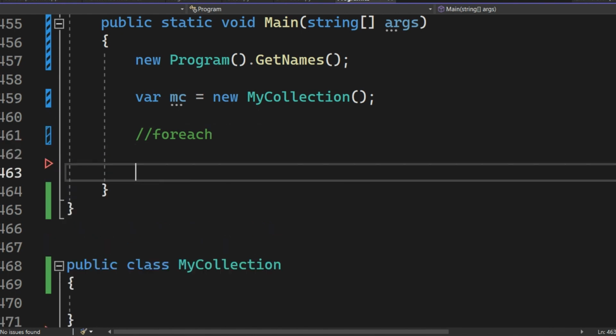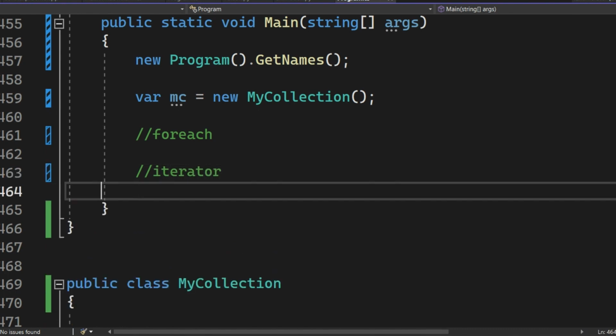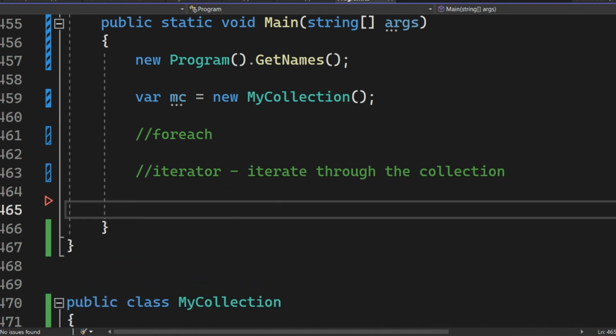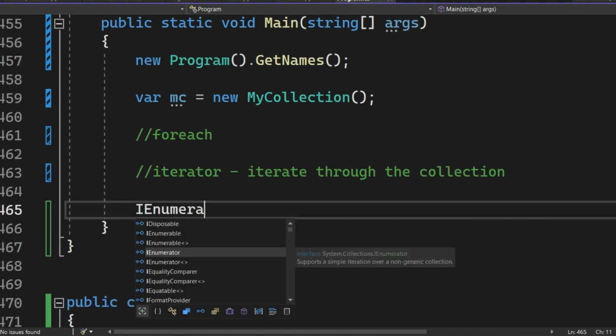Before doing that, you all might be familiar with the iterator pattern, or iterator design pattern. This pattern helps you to iterate through any collection. Therefore, it abstracts the iteration part from the clients. So that's what this particular iterator pattern does. And based on the iterator pattern, C Sharp provides certain interfaces that help you to enumerate or iterate through the collection. One of the interfaces is IEnumerator.